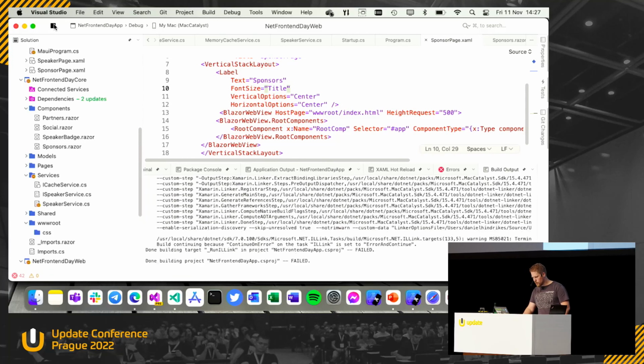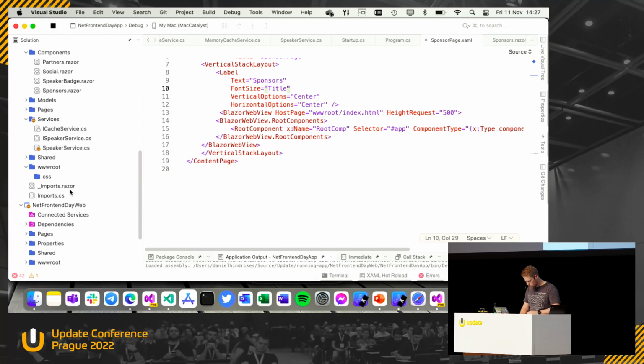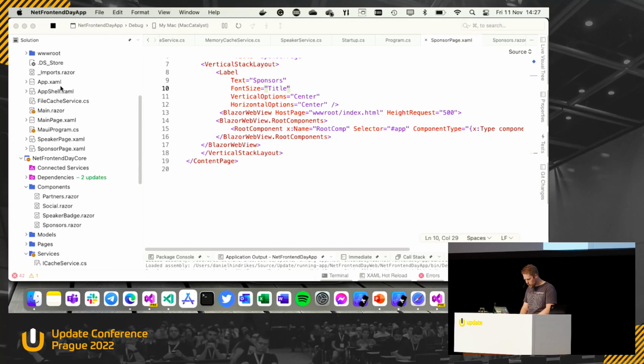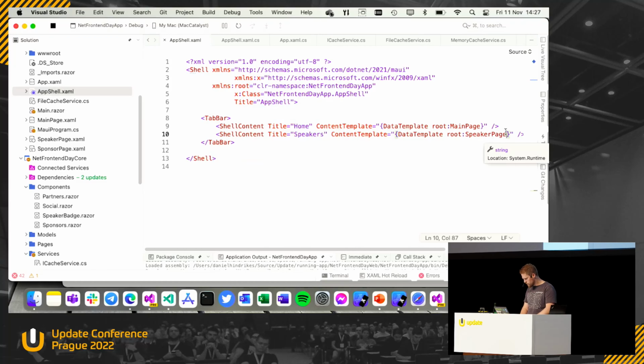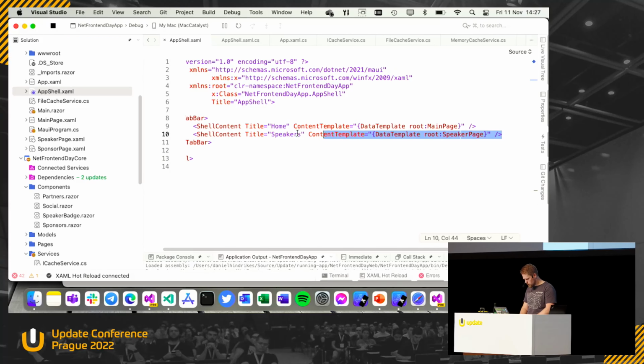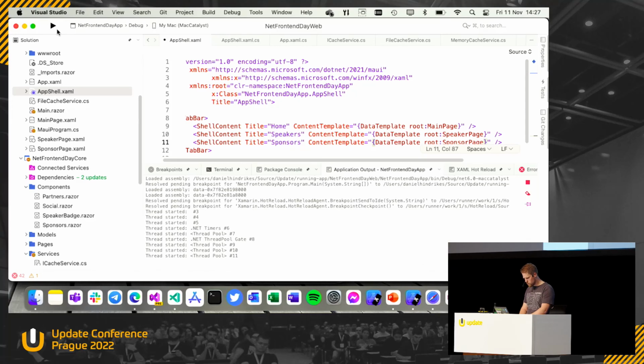No, we forgot to add the tab. We need to do that if you want to see anything. So we go to the app shell, and we copy this, change it to sponsors, sponsor page. Okay, now we're ready to go.